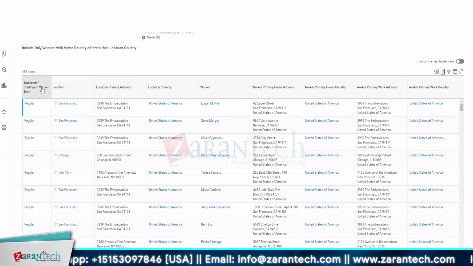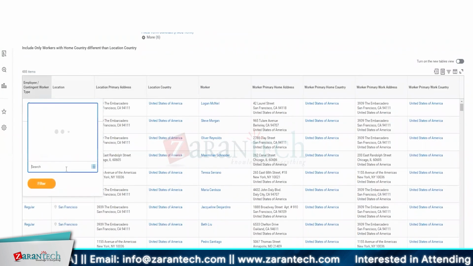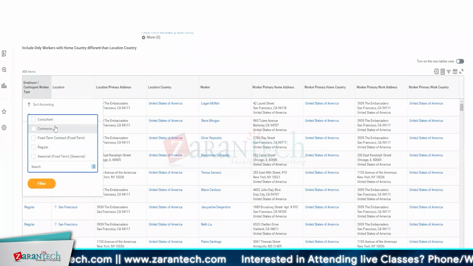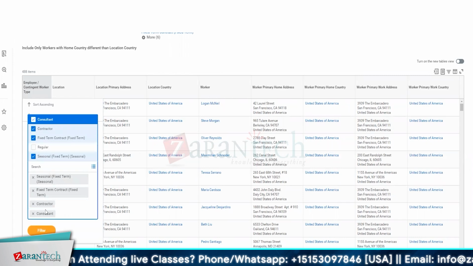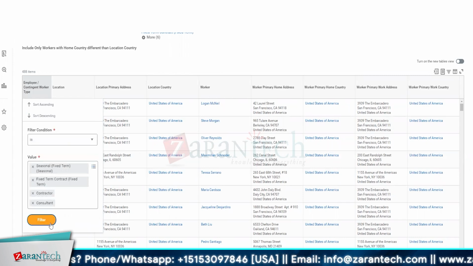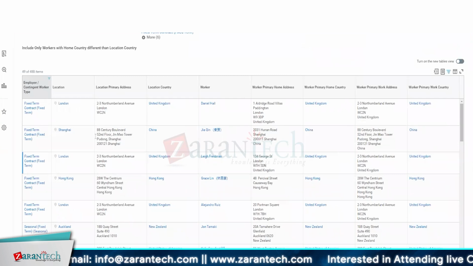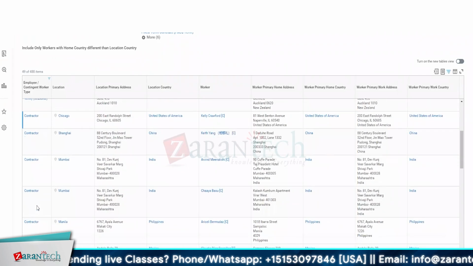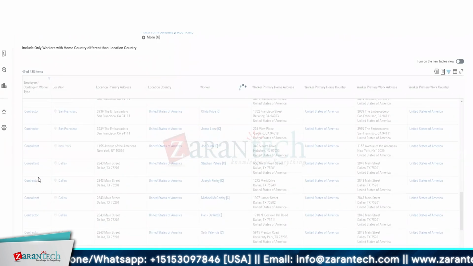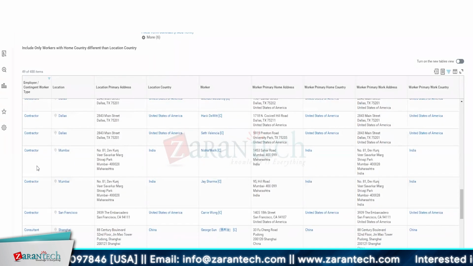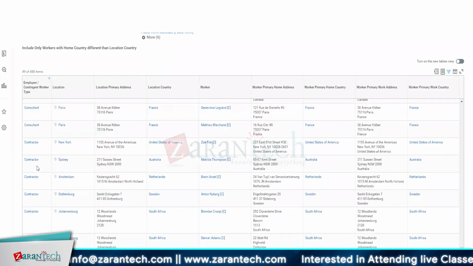So here I can see the worker types listed here are consultants, contractors, regular, fixed term. So let's remove the regular and select the rest of them. We know about regular employees. So employee type, you have a fixed term contract, then you have a contractor, then you have consultants, and then contractors as well.